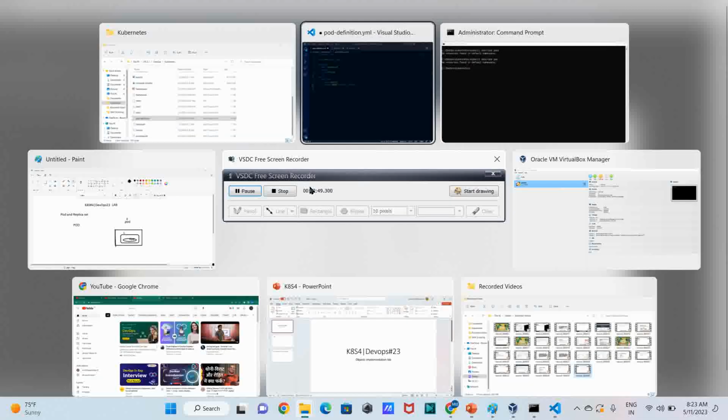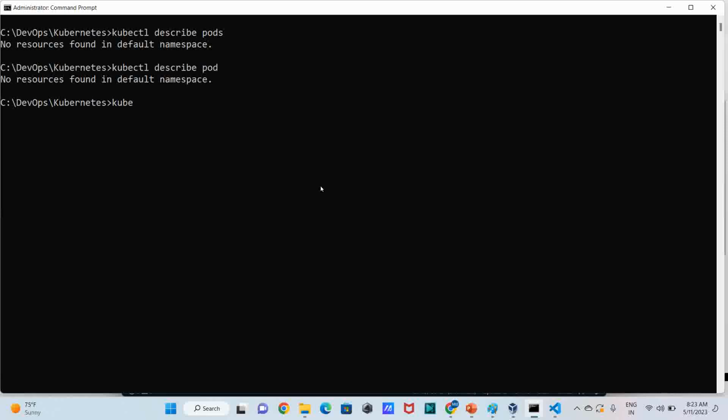So we are simply running kubectl create, with the pod definition.yml file name. The kubectl spelling was not correct. If you do that, it will show the pod is created. And if you want to see the details, run kubectl get pods.